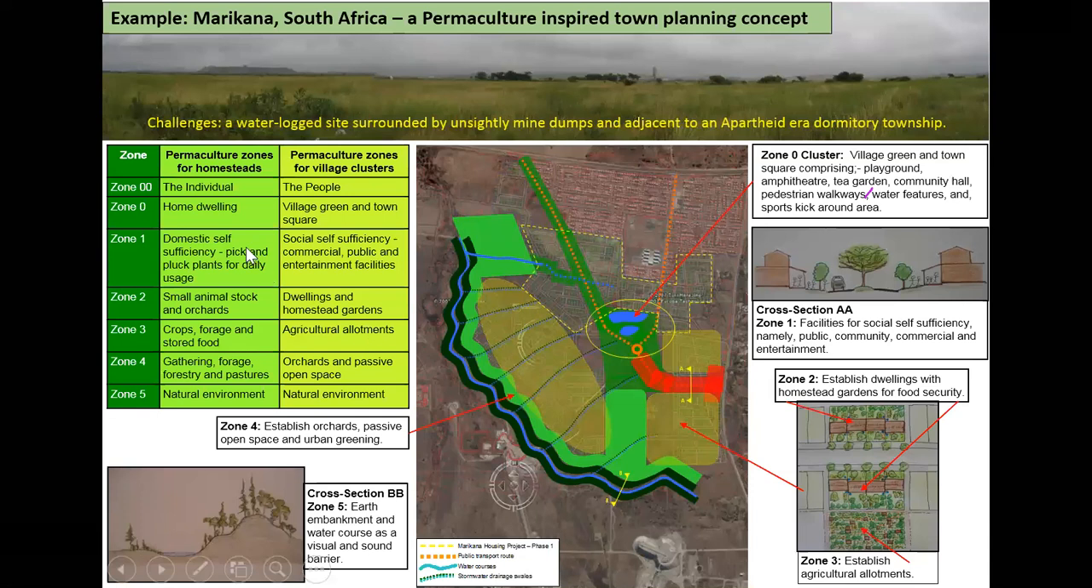So here we've taken the classical permaculture zones as we know them from zone 0 to zone 5, or rather zone 0, which is the individual, and kind of extended this canvas over to a village approach where 0 is the individual. You have to make the conscious choice within you to embrace resilience and the whole systems approach. In the village setting, it's the people. So zone 0, your home dwelling, is extended to the village green and the town square.